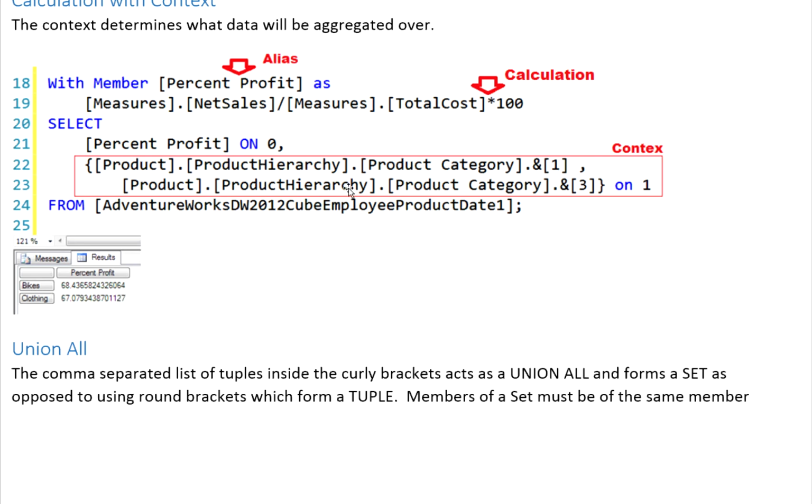So that's typically the way you write MDX. You either write a full-blown query like this as the backbone for a report, or you're just writing the calculation which will go into your calculated measure that will then be used in a slice and dice tool.